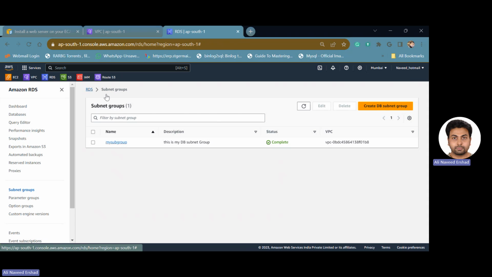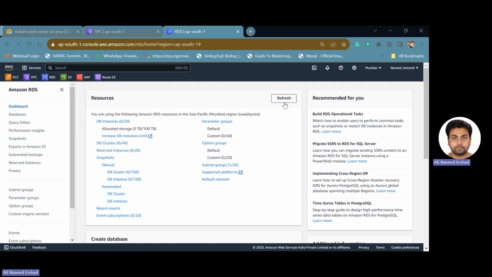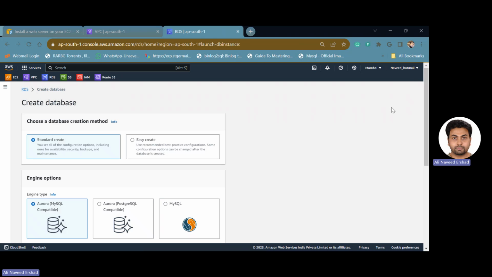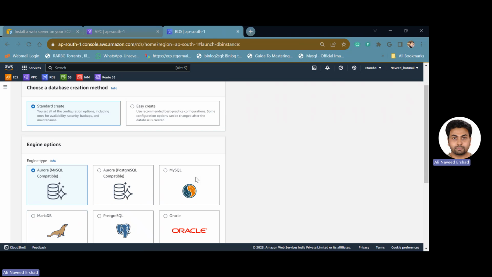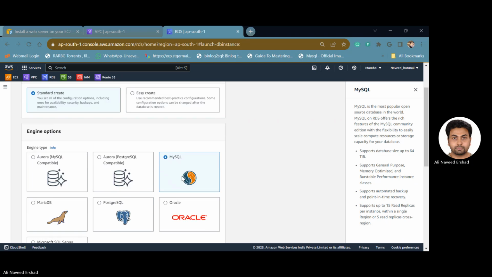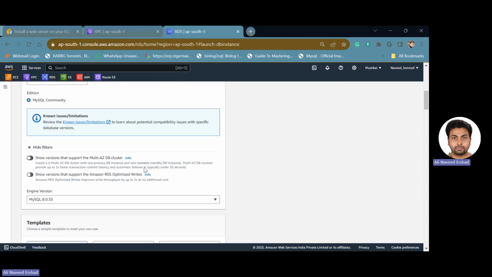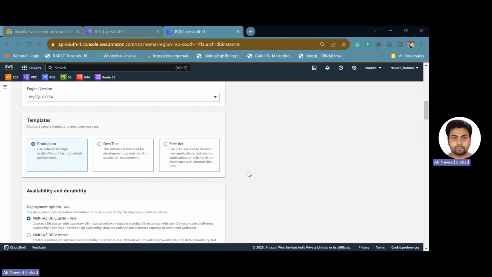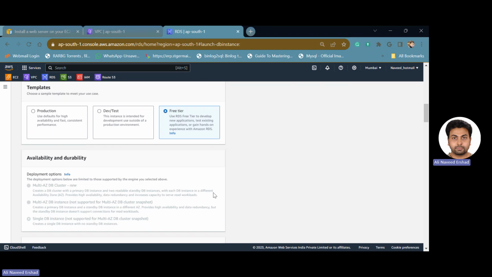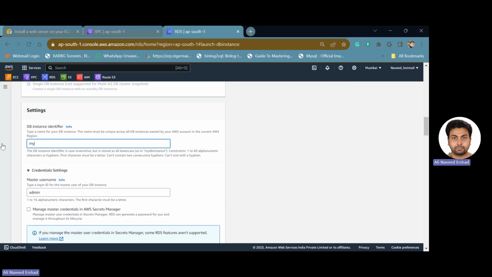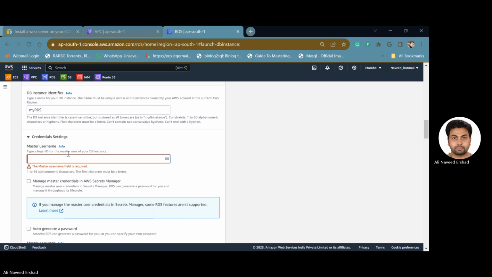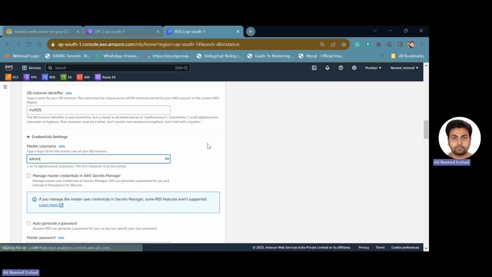Now I'm going to go to the RDS. You can see here, let me refresh. No DB instances. Click on the DB instances. I'm going to go ahead and create the DB instance. Choose a standard create, and here I'm going to use the MySQL engine. And then the latest MySQL version, let me check 8.0.34. Just for this demo purpose, I'm going to click on the free tier one, and then I will give it the name my RDS. The username will be admin. If you want, you can change the username, but I will keep it as admin only.